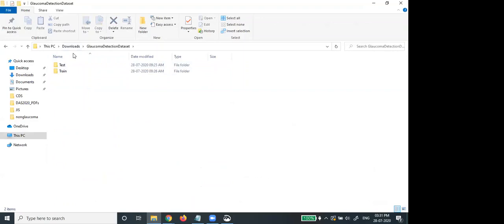In this dataset we first have to divide the data. I have already divided it into train and test: 80% training data and 20% testing data. I will validate with this testing data, so it will be called the validation set.